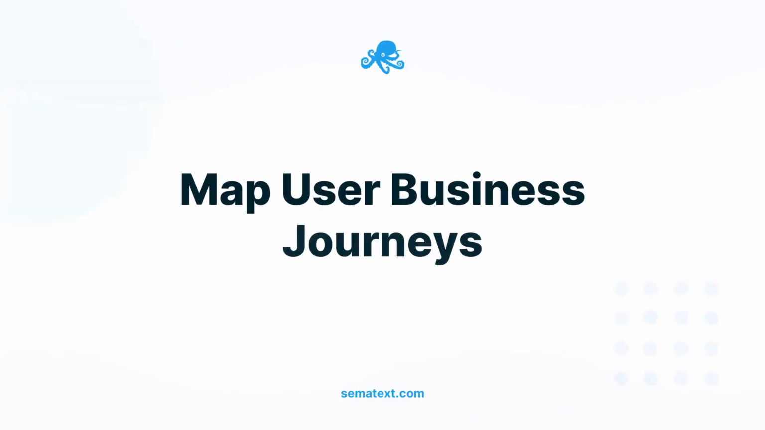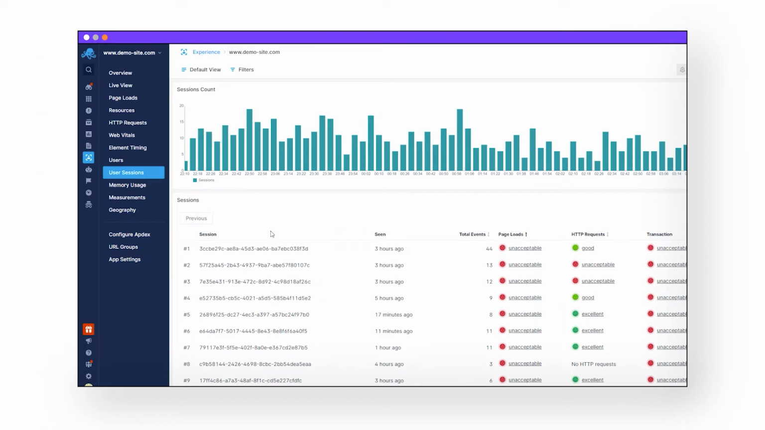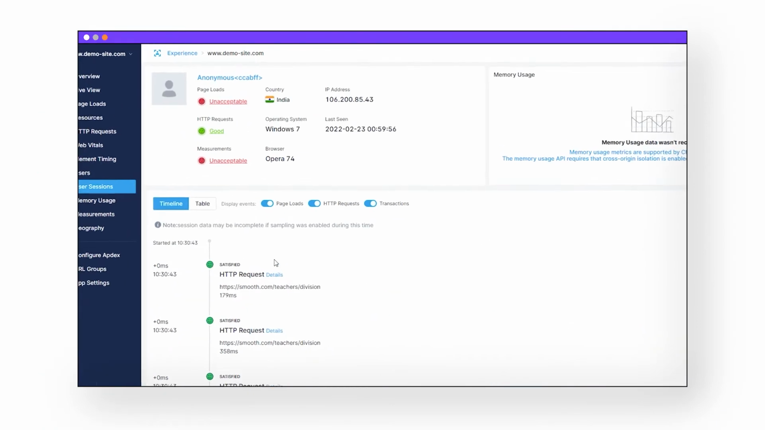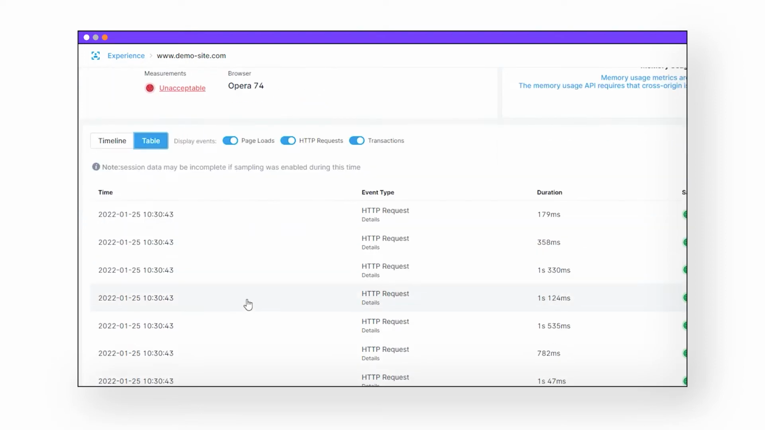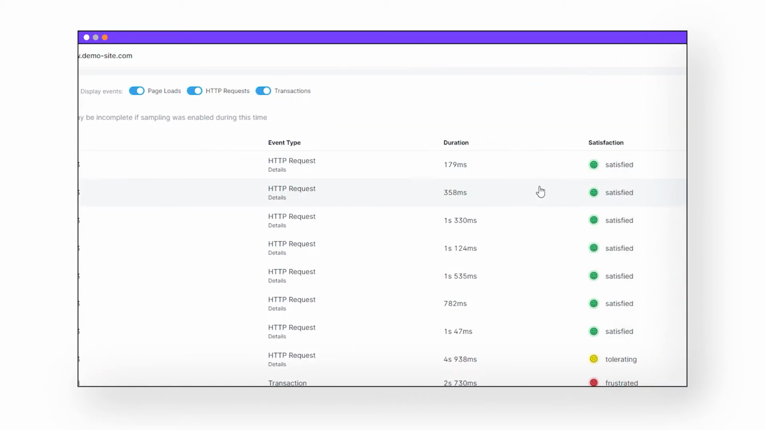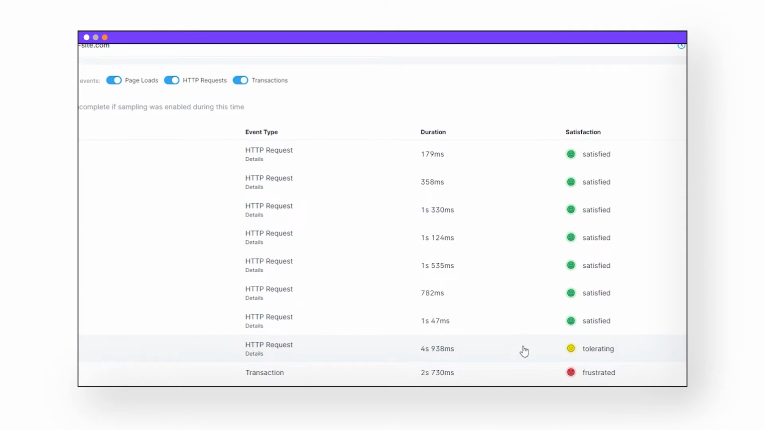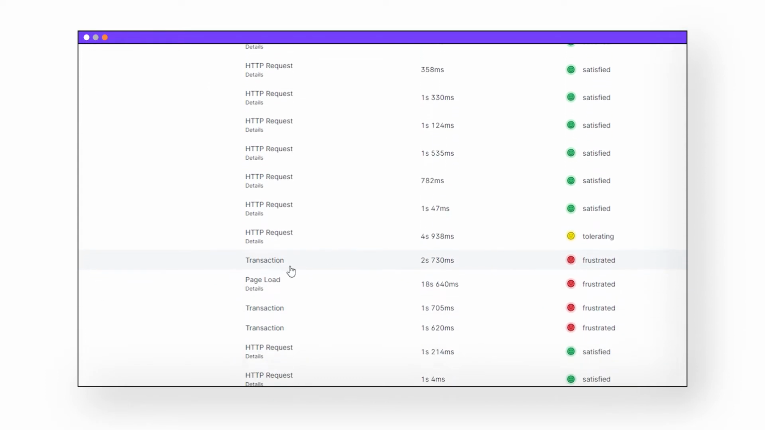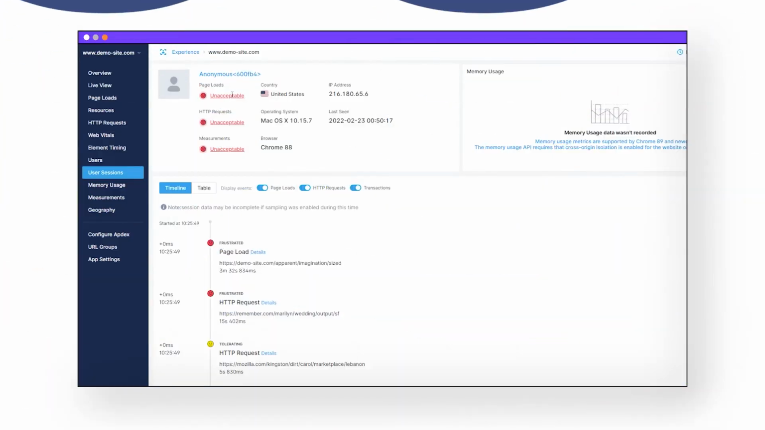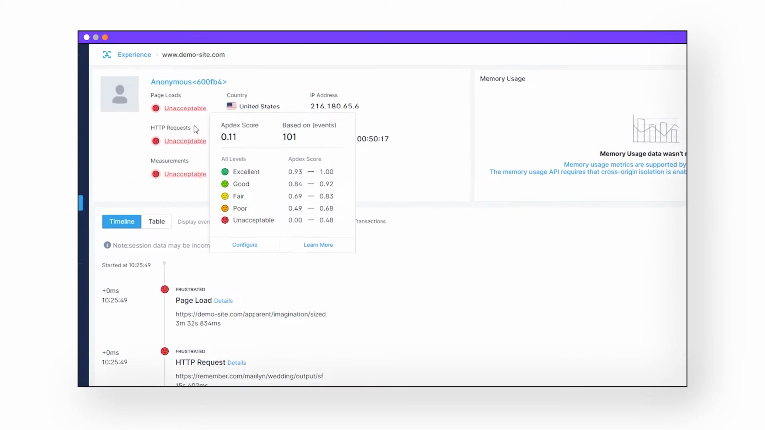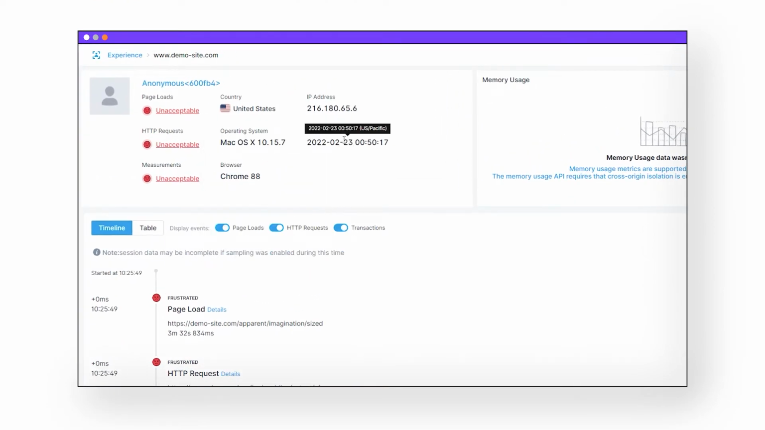Map user business journeys. This is arguably the centerpiece of RUM tools. Mapping out a user's business journey lets you inspect individual user sessions. This lets you see the timeline of page load events, on-page transactions, and HTTP requests made during the user session. Use this information to find slow transactions, whether technical or design related, that negatively impacted your user's experience. Also, you can see a user's metadata such as device type, browser information, geolocation, and lots of other useful information.